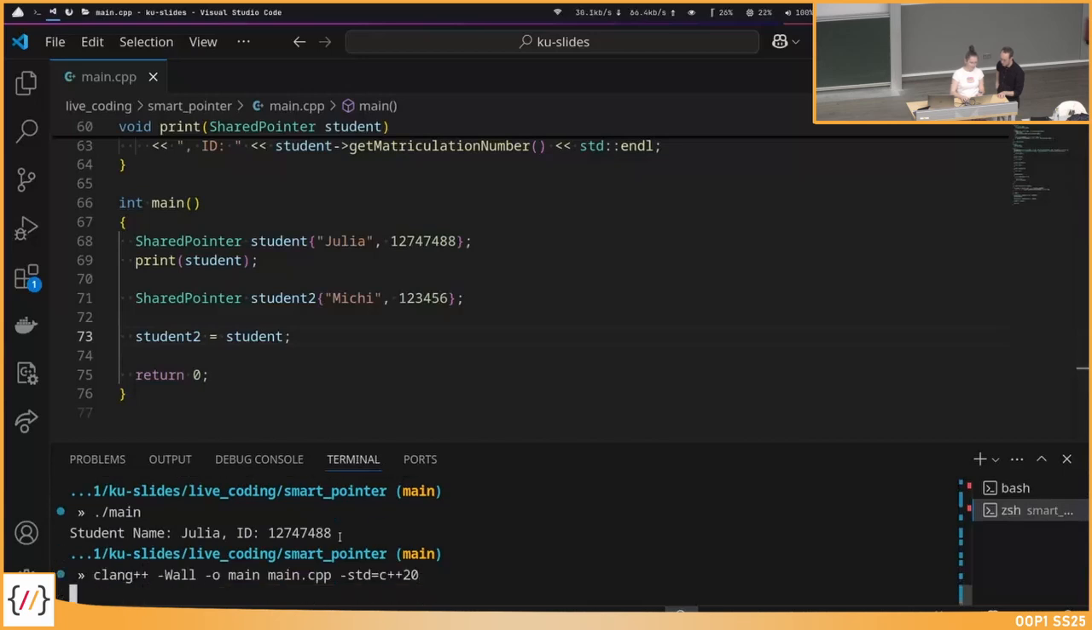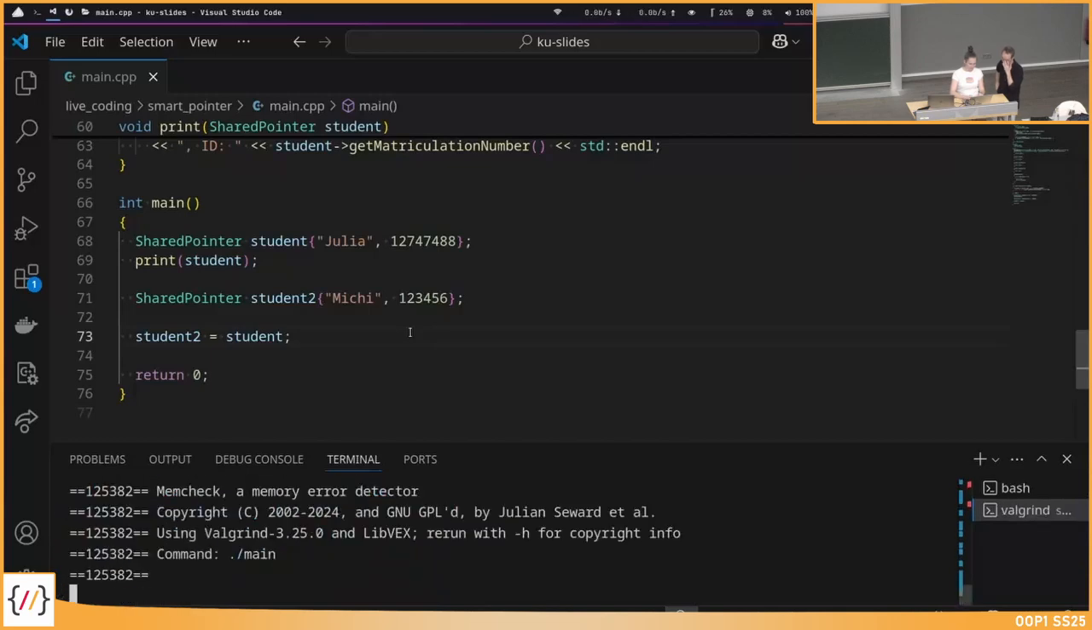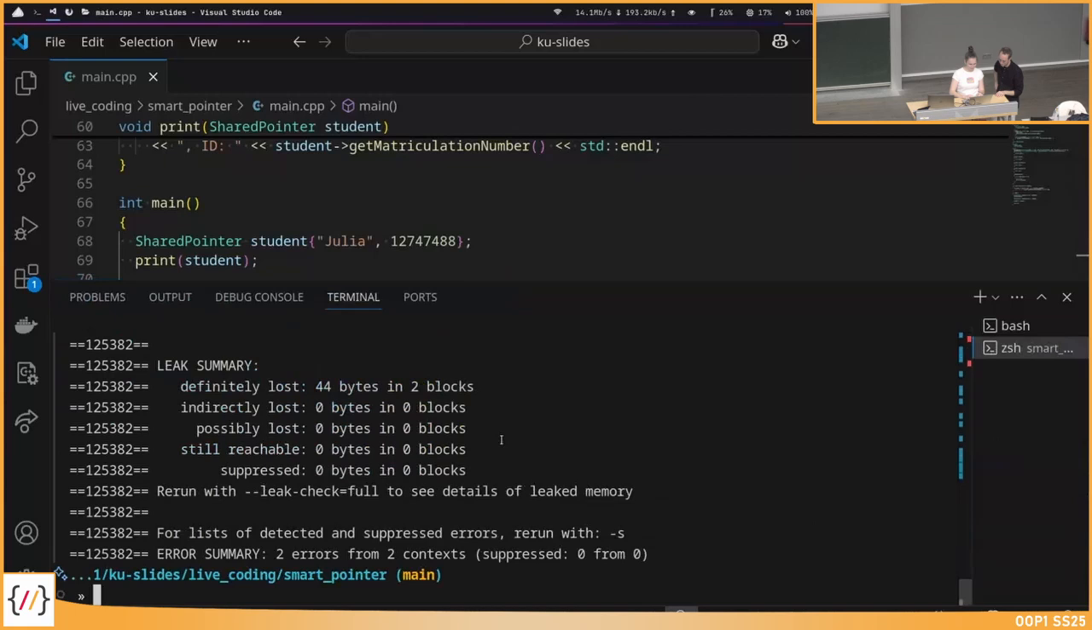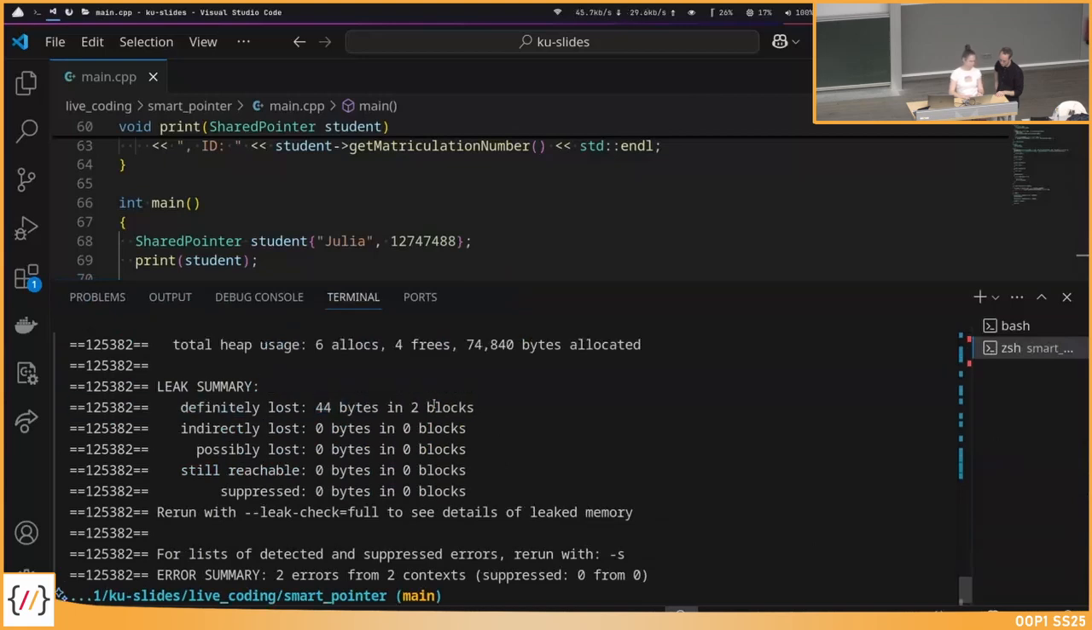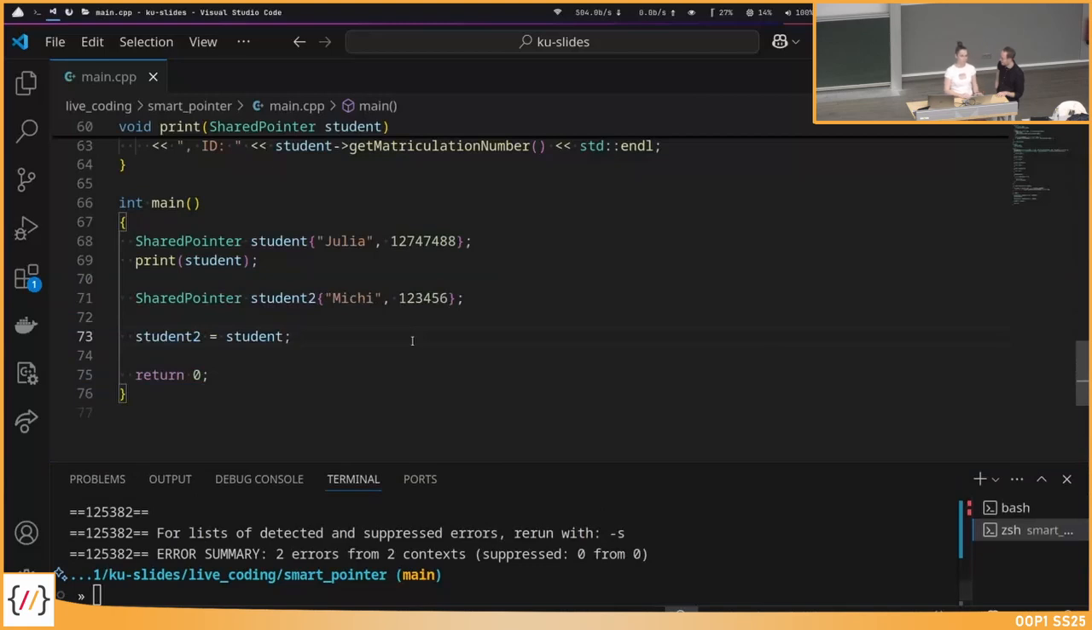and maybe the name of the assignment operator now. Okay, we do not get an error, but maybe let's check with Valgrind if we can see it. Yeah, we lost some memory though. We got 2 errors again. So something is odd here again.